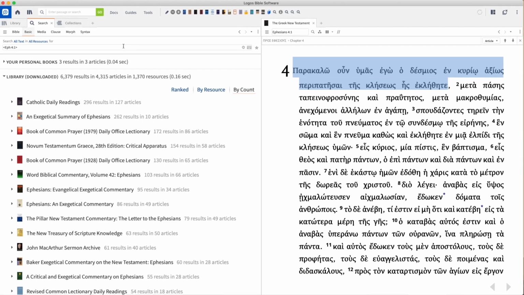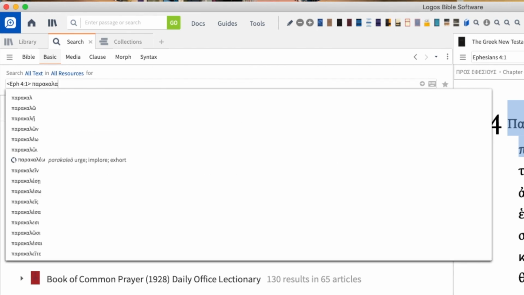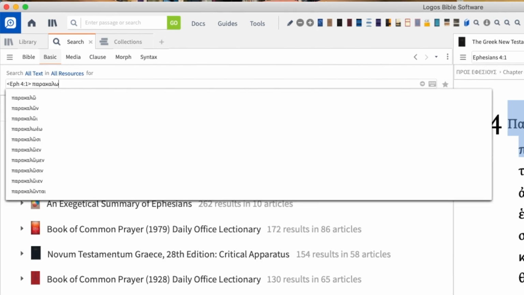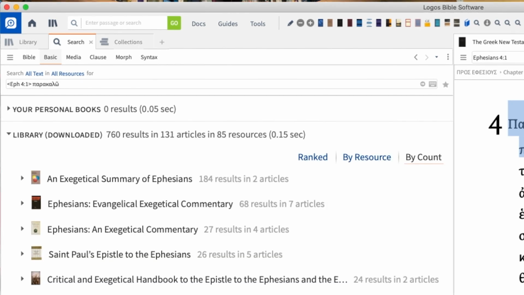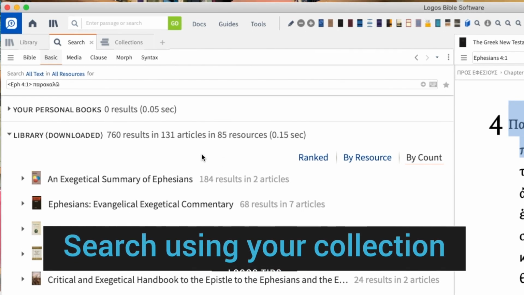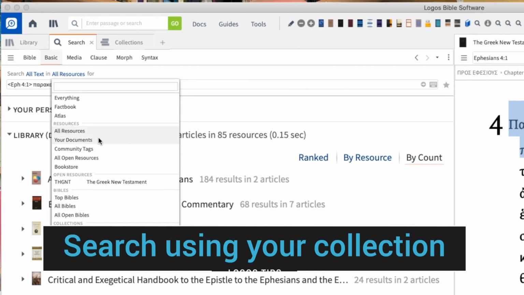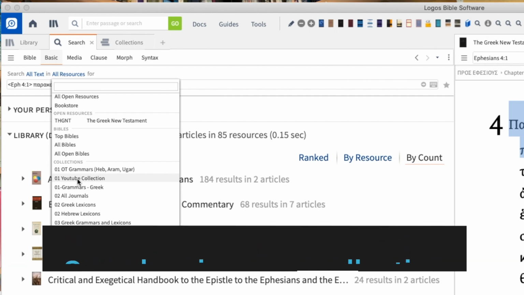So there's a couple of ways I can do this. First of all, I could just simply copy and paste or type in parakalo, and there it is, and I can hit the enter button, and then it's going to find me everything that has Ephesians 4 verse 1 with parakalo. But again, 85 resources, that's kind of a lot. Let's narrow that down. And what I'm going to do here is you can see my YouTube collection is actually part of my options for searching my library.